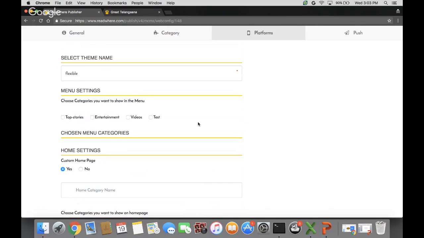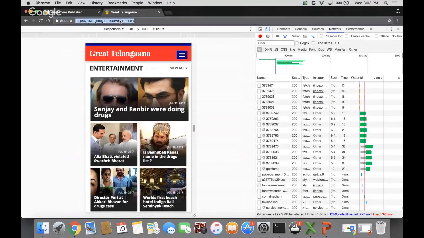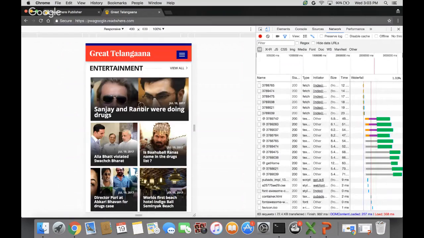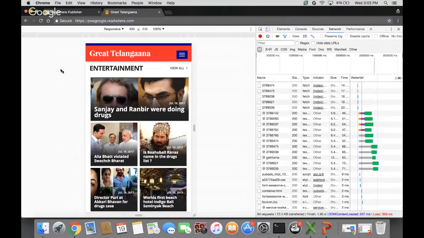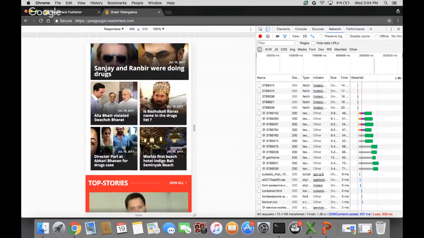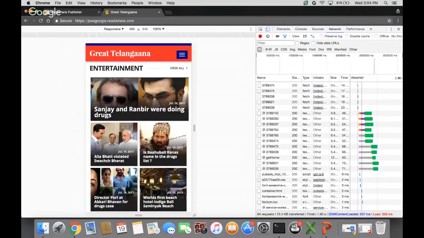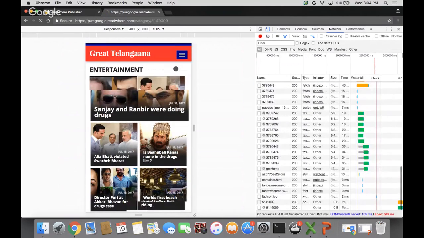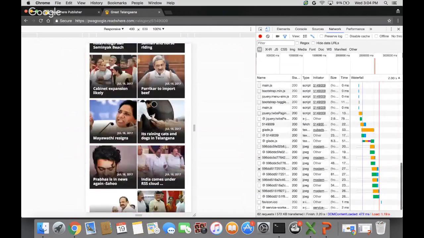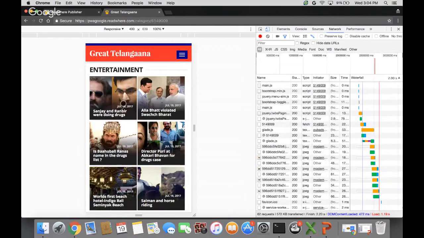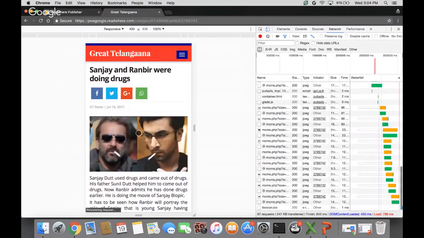Now we will go to the URL which we have assigned to our PWA. That is pwagoogle.readware.com. Don't forget to put HTTPS before it. And this is a demo URL. We can configure your URL here as well. That is configurable from the configuration panel itself. Now, the whole PWA consists of 3 screens. One is the home page. Second is the category screen where all the posts inside one category come. And third is the story screen.